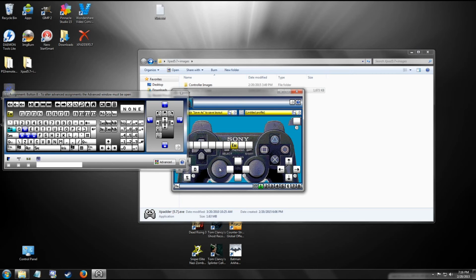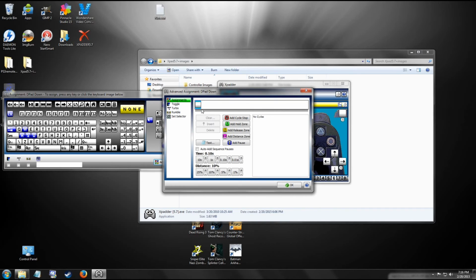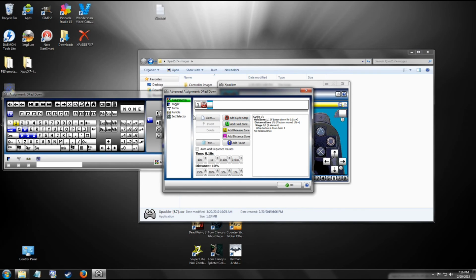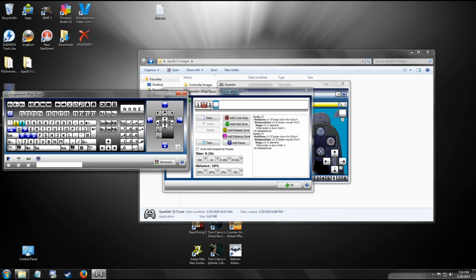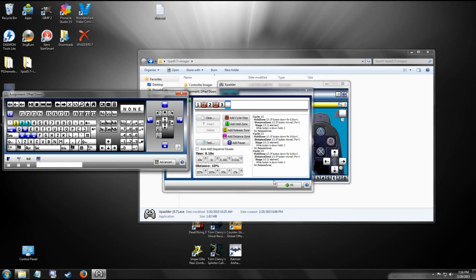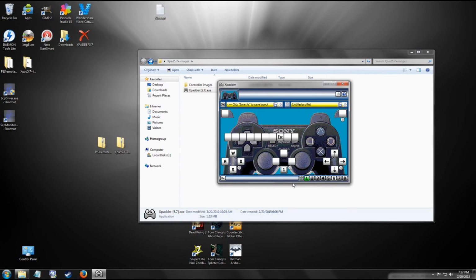Now, the D-pad. I want to cycle through weapons on one key on the D-pad. That's going to be down. So I want to cycle through my weapons, which is going to be 1, 2, and 3. This will be my assault rifle, handgun, grenade. So I want to go to advanced. First one, I want to be 1. I want to add a cycle stop. 2. Add a cycle stop. 3. And close this. And now we are good to go.